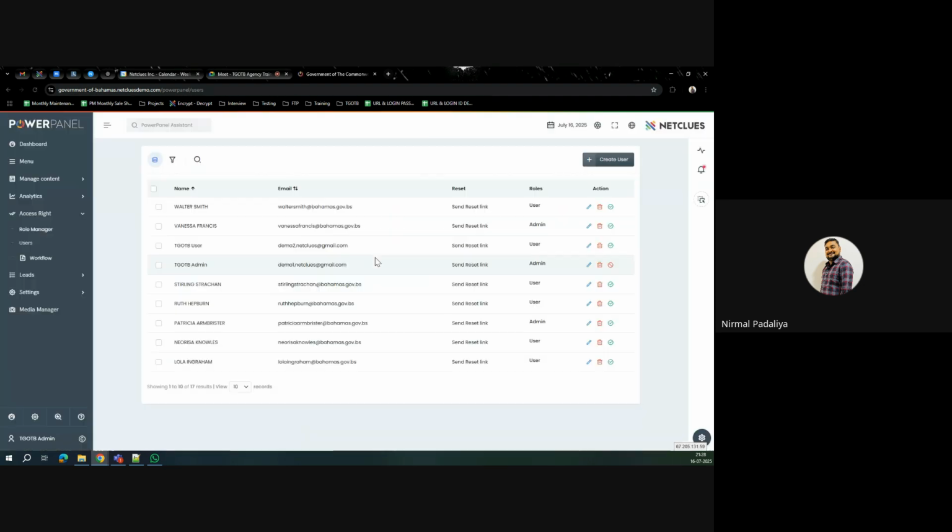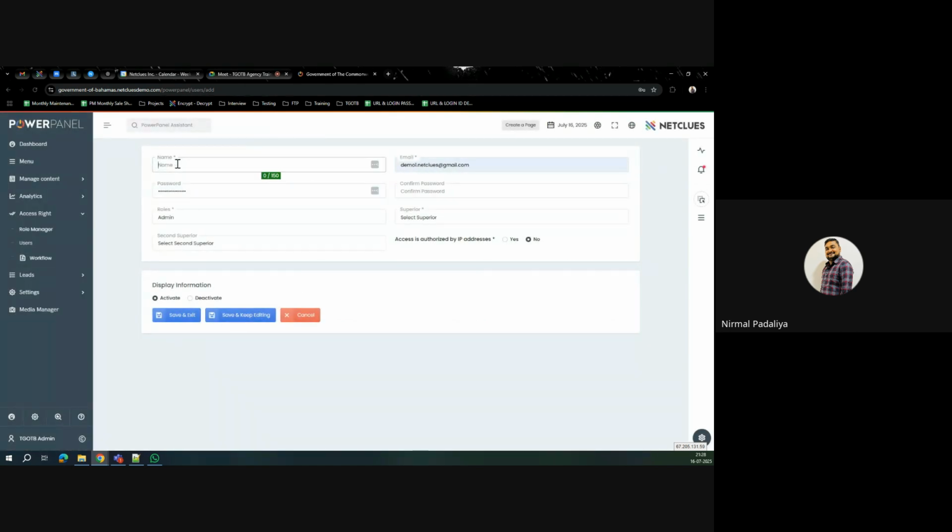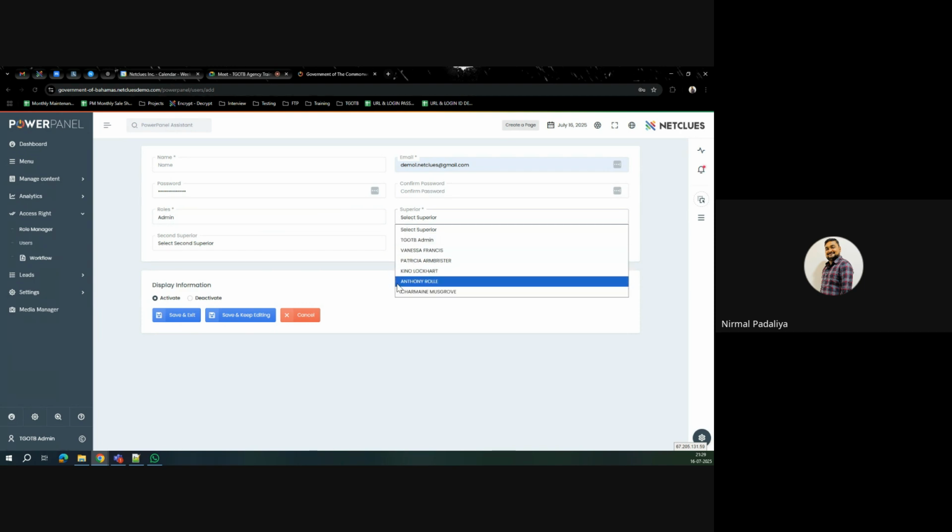In the users module, here we'll have a list of users that we have created. For now, you'll be able to see all of these users that we have created, right? So let me try and create a new one. Here we'll add the username, the email address for that user, password for that user, confirm password, and the role we have created. If we have created a new role that we need to assign to the new user, then we'll select that role. Else we have an admin and user role, and the superior.